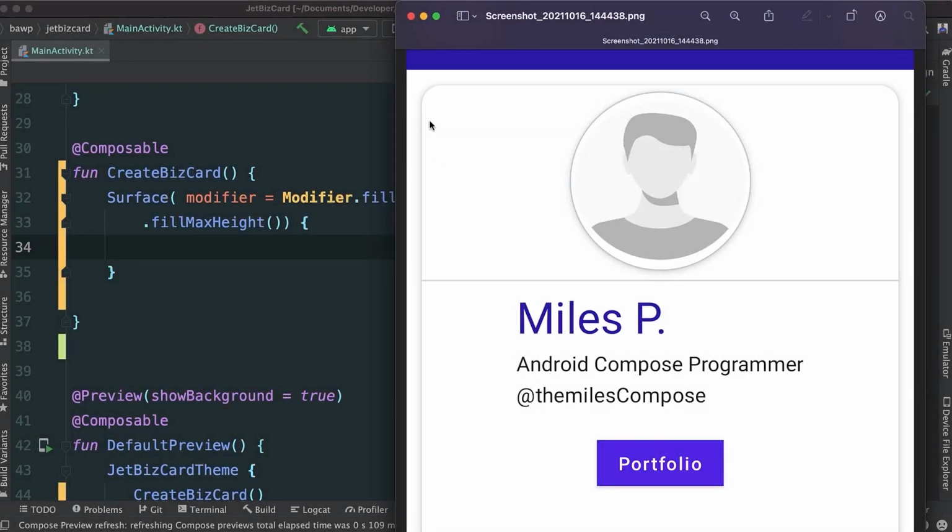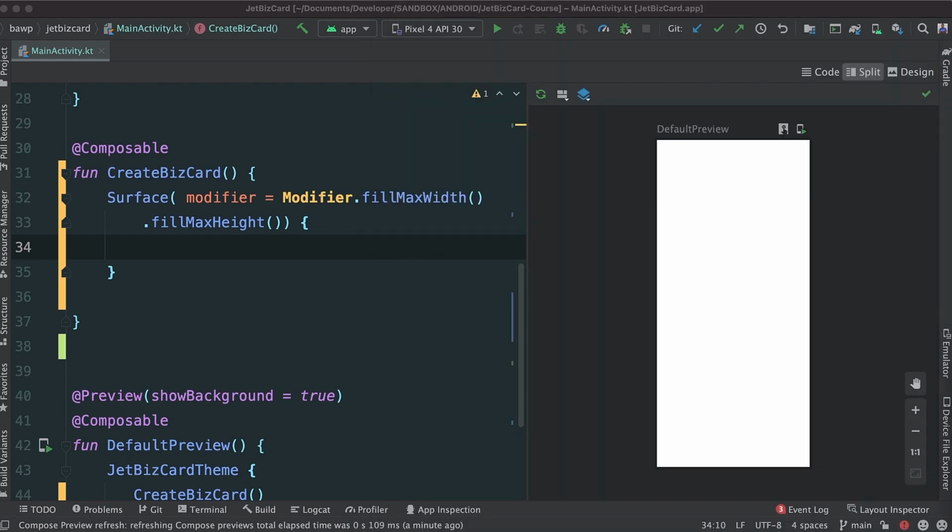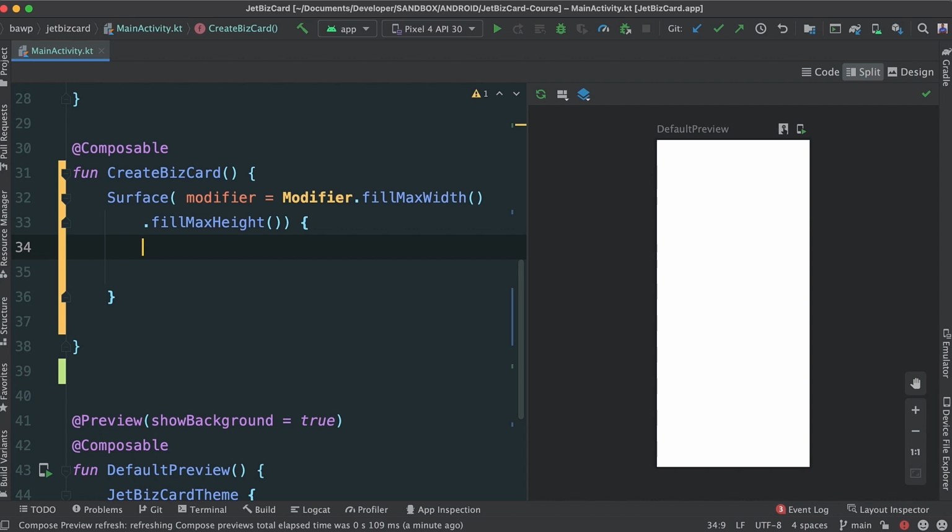Let's put together this user interface component here that allows us to have this very nice elevated card per se. Okay, let's see how can we do that. So now we have created our surface, which is this entire canvas here. Let's go ahead and put together that card entity.